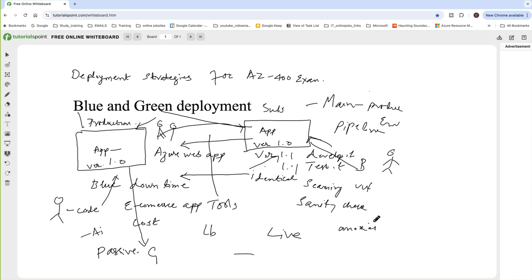And say for example, they want another feature again. So tell me, at the moment, which environment are the users logged on to? Users are logged on to the green environment. Okay, so what do you do? At the moment it is version 1.1. The new feature comes in.